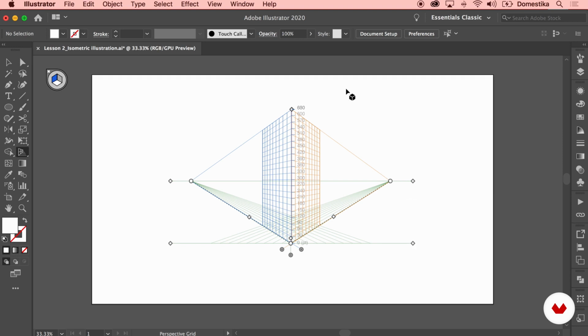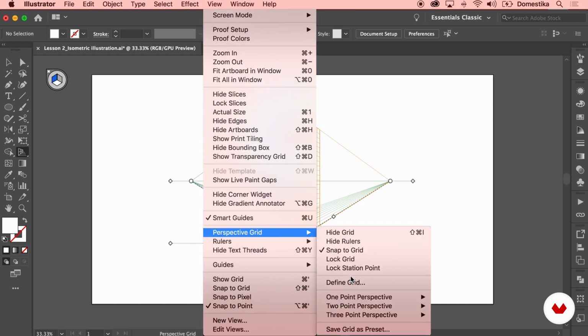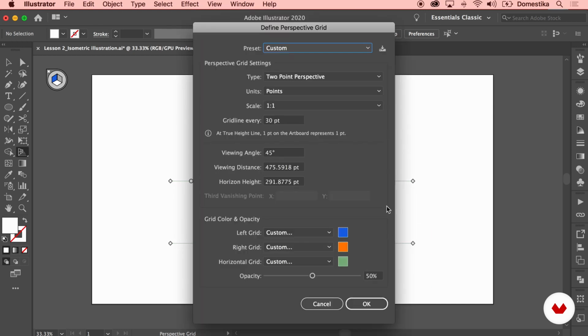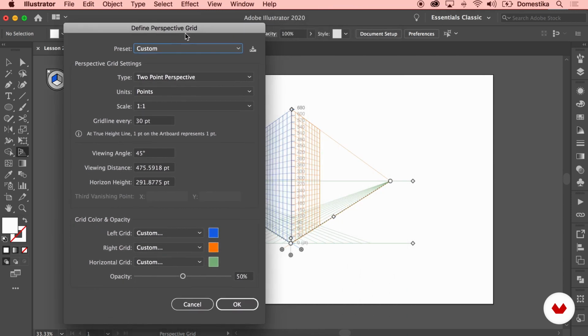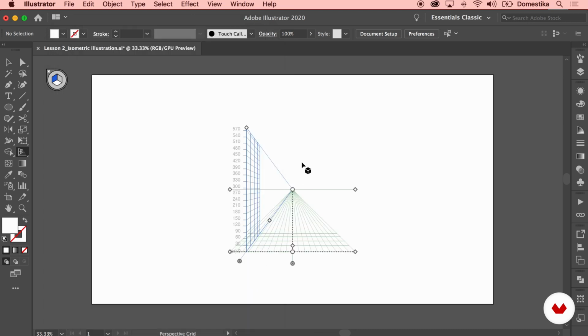What you can also do is further adjust your grid by going to View, then Perspective Grid, and Define Grid. From that panel, you can define the type of your grid. If you want a one-point perspective grid, I'm going to just click apply to see. The one-point perspective is a drawing method that shows how things appear to get smaller as they get farther away, converging towards a single vanishing point on the horizon line. So we have only one point that everything tends to get smaller towards.